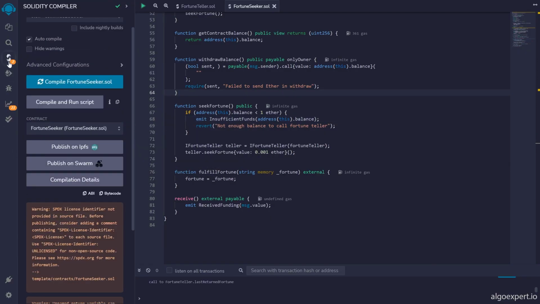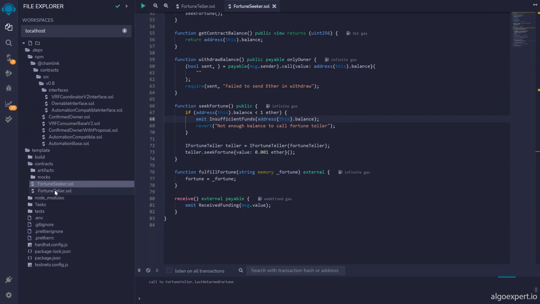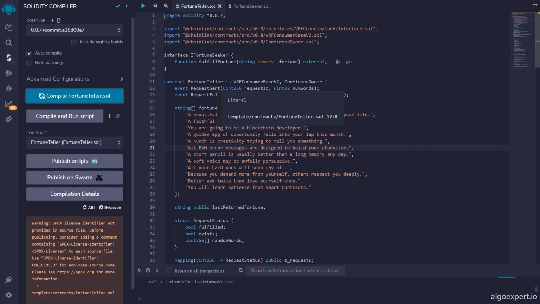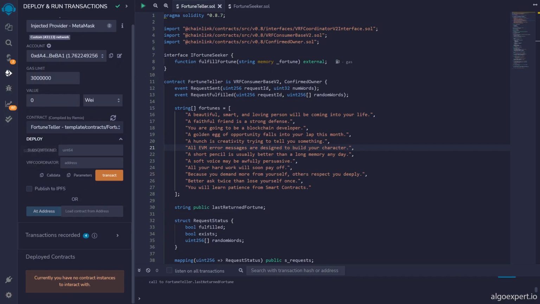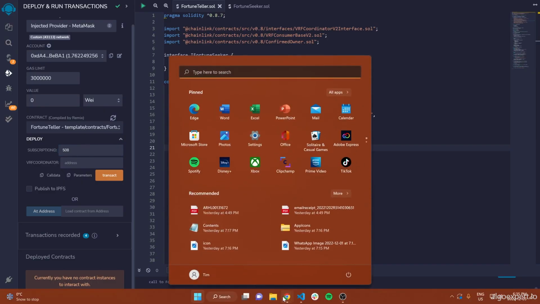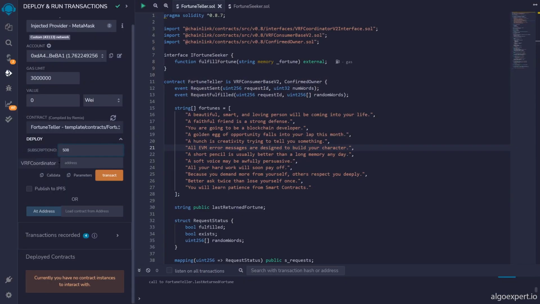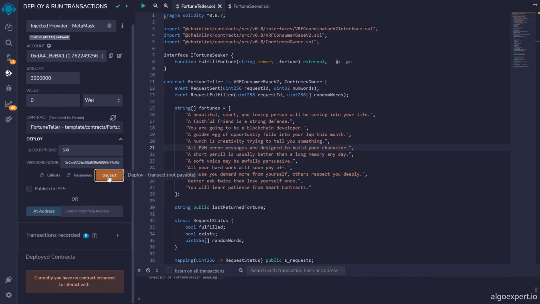Okay, so let's go here. Let's change this to fortune teller. So let's go and open up fortune teller. Okay, let's go and compile fortune teller. Okay, we'll go here, and we need the subscription ID and the coordinator. So that's going to be 508. And then we need to go back and find the coordinator. We can actually do that here from VS Code by going to testnet.config and grabbing the coordinator address. Okay, so now we're going to paste the coordinator in here. And again, let's make sure this is all good. All right, transact.